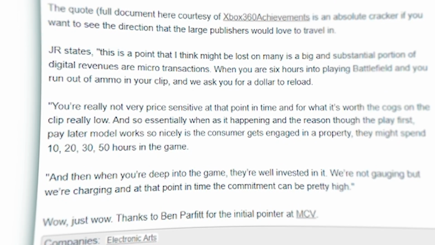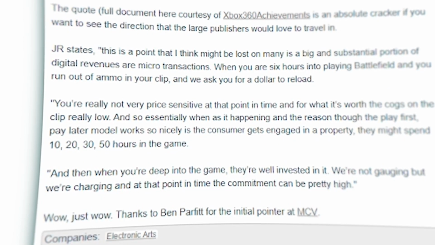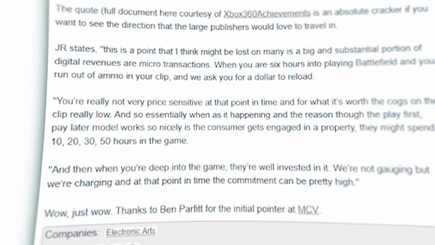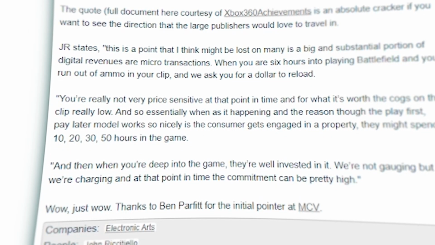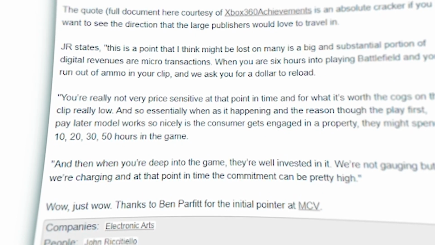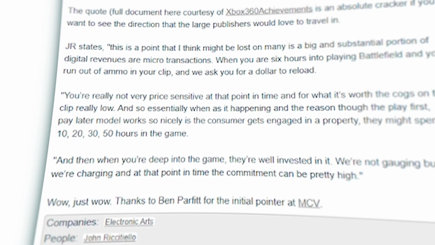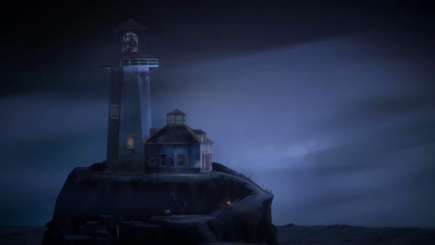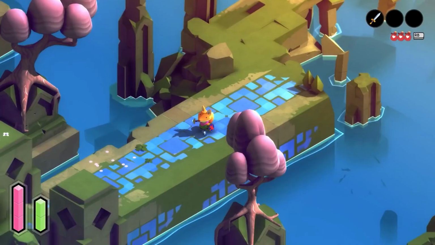And so essentially, the reason why the play first pay later model works so nicely is because when the consumer gets engaged in a property, they might spend 10, 20, 30, 50 hours in the game. And when you're that deep into the game, they're well invested in it. We're not gouging, but we're charging. And at that point in time, the commitment can be pretty high. This is the man that is running Unity right now, and it's sad to see.